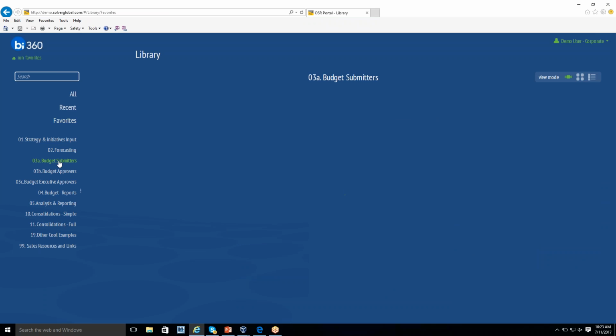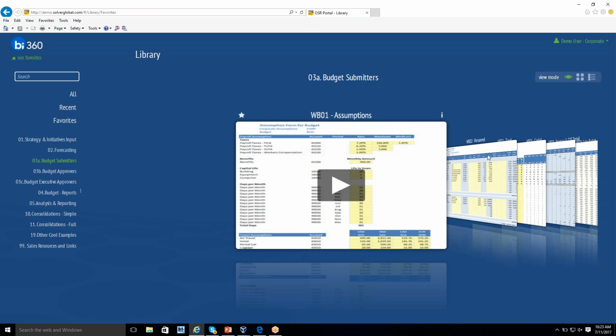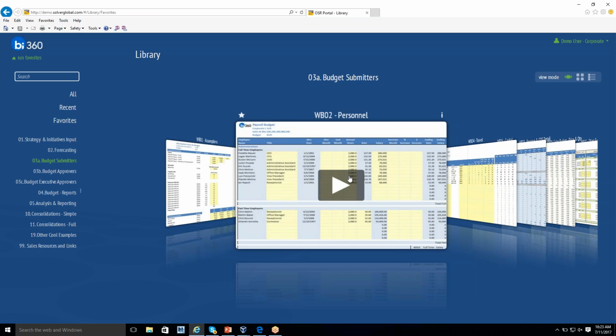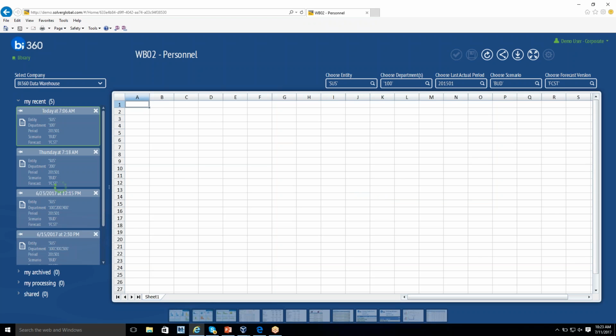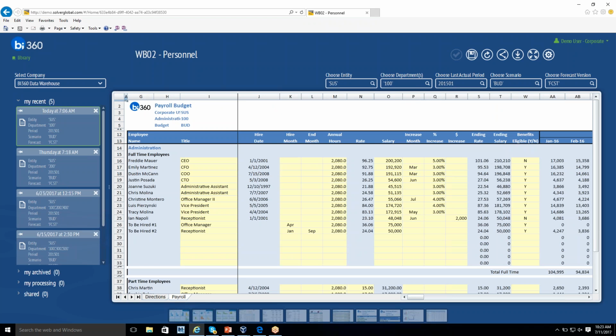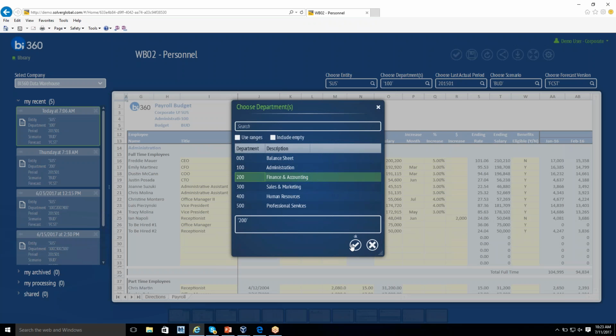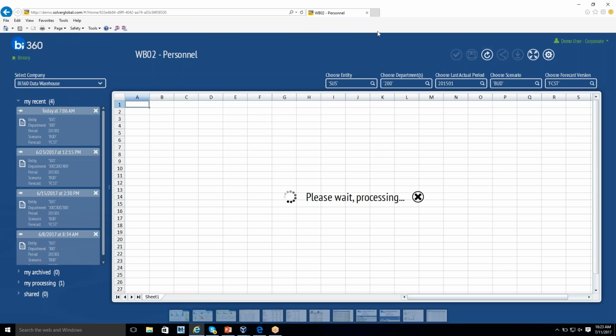So they'll go in here. They won't see assumptions, but what they might see is the personnel. And again, same concept, and hopefully you'll see that's one tool for all of this stuff. I'll go in, pick a department, and let's say finance and accounting. Click OK, refresh. Okay, I'll expand this out a bit.